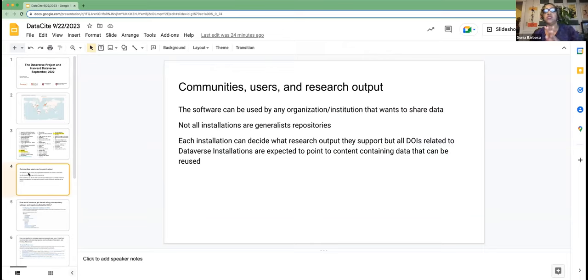For the community users and research output, the software can be used by any organization and institution that wants to share data. And since it's open source, there are a number of Dataverse installations that are not on our map because they are internal to their communities. So they're sharing data basically just within their organization, but it does give them a space to share data. Not all installations are generalist repositories, which is what this tool was initially built for. The Harvard Dataverse is a generalist repository that's open to the worldwide research community.